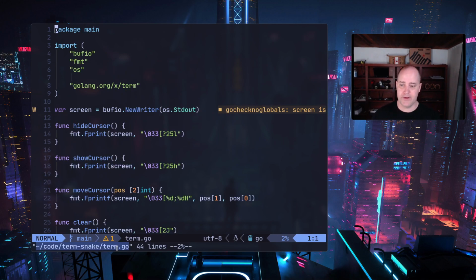Okay, the first file I have here is term.go, and this is where I'm putting all my terminal stuff. So this file has everything that I need to do to interact with the terminal. On line 11, I'm creating a buffer that I can write to. And then once that buffer is ready, then I can spit it all out to the screen, which is just standard out. You could spit it all out, you know, instantaneously. It probably wouldn't matter, but I like the idea of kind of buffering everything. And then once it's all ready, print.